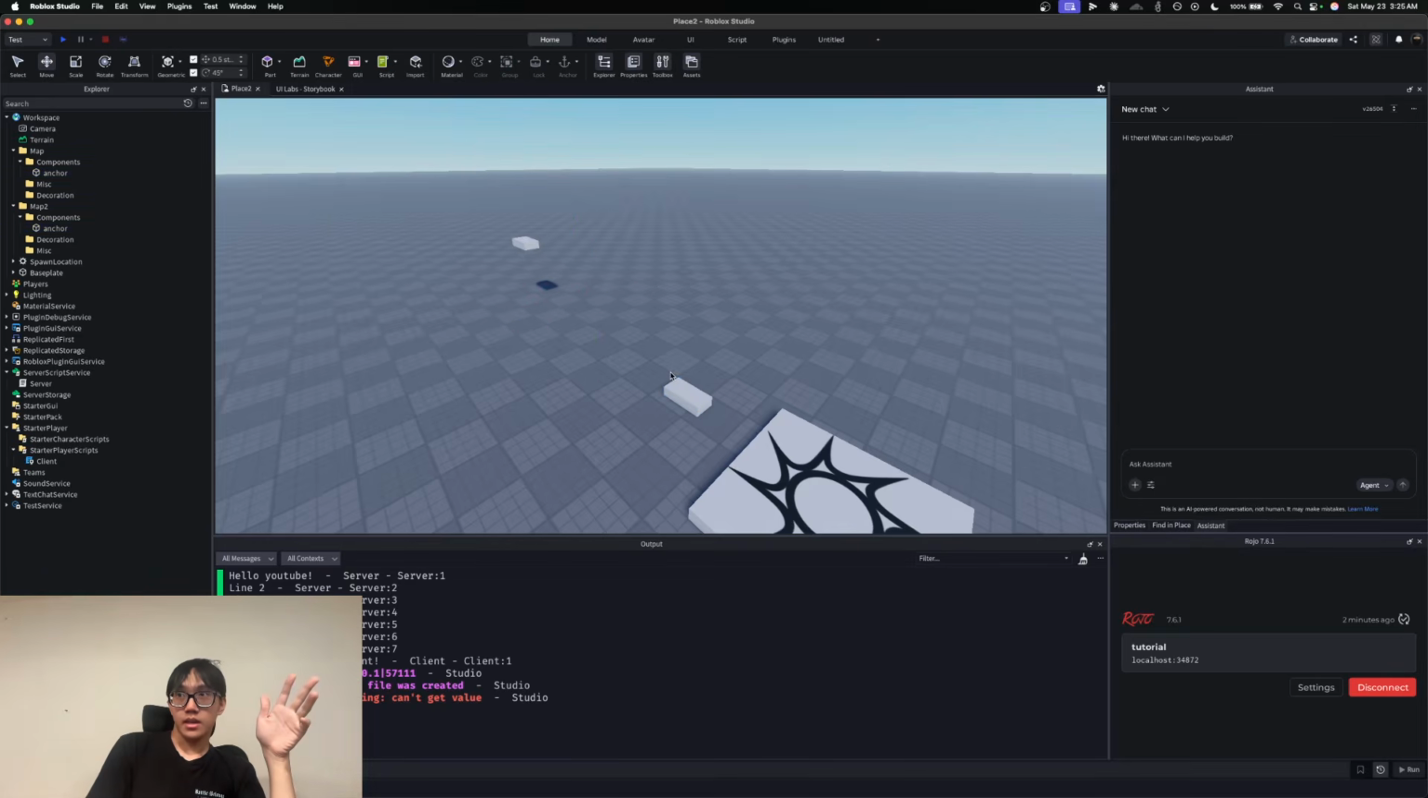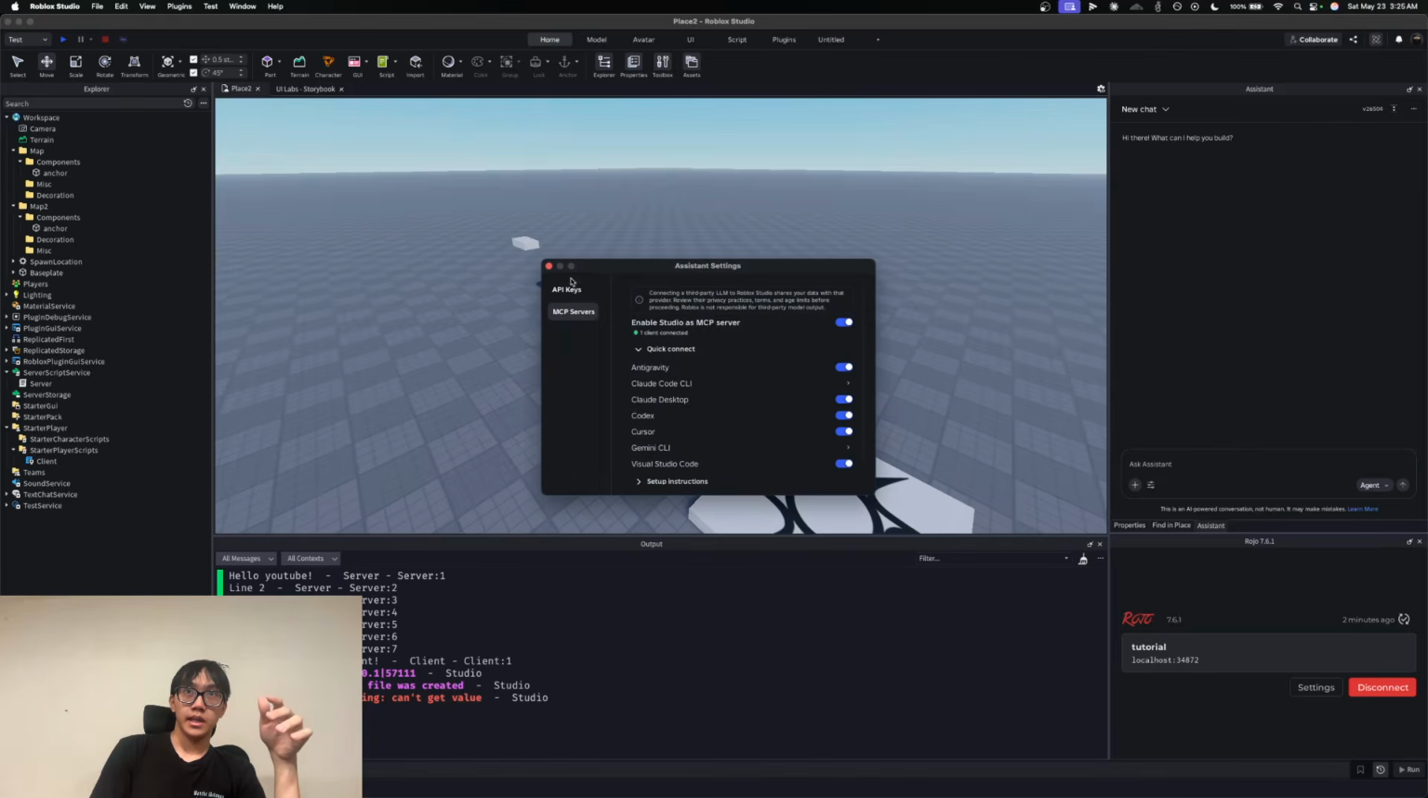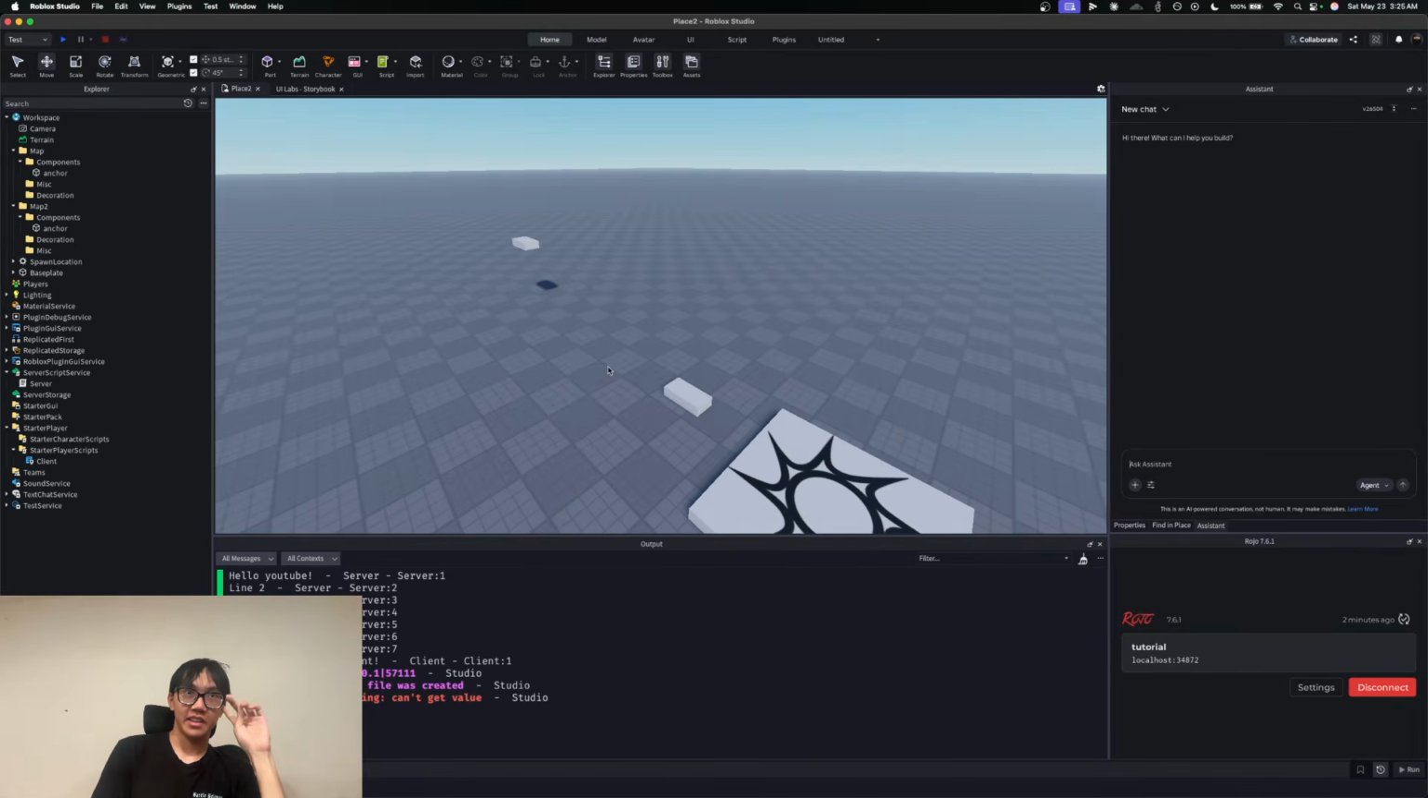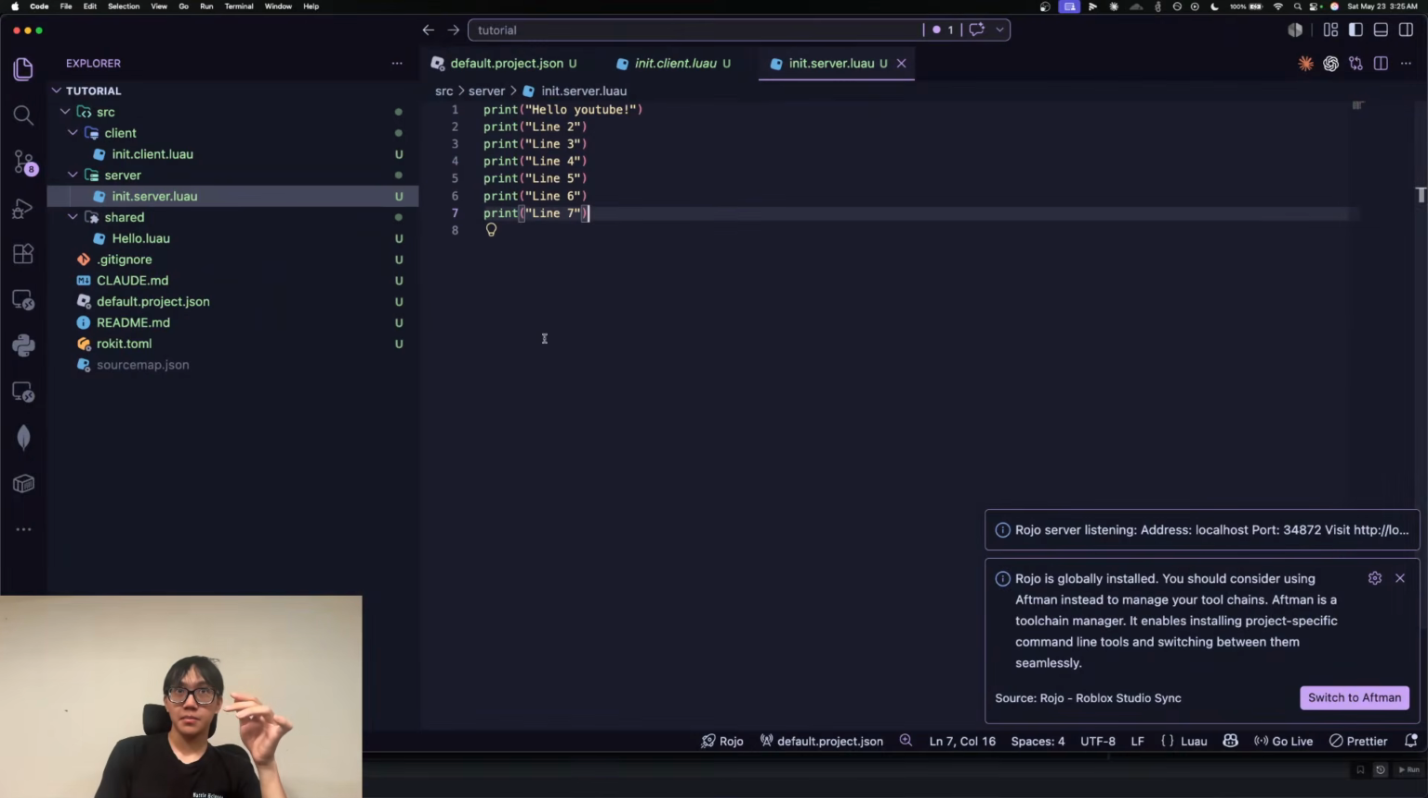The only thing is that most people will just use a system with the MCP server, and then they'll get nowhere because Claude doesn't have a full context. Claude cannot see the whole code base. And that's why Rojo comes in clutch here.